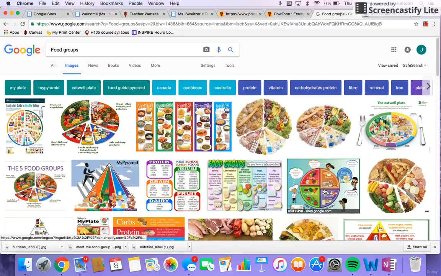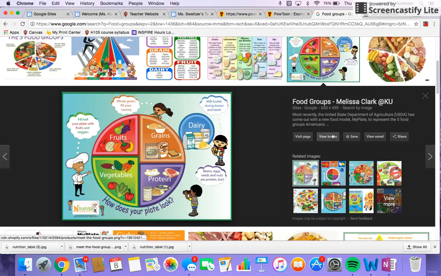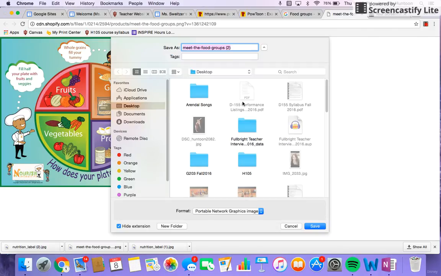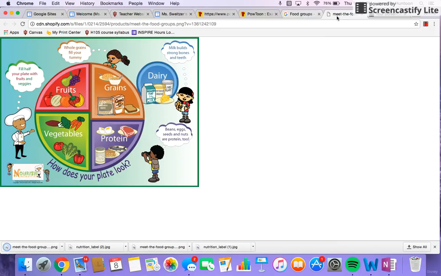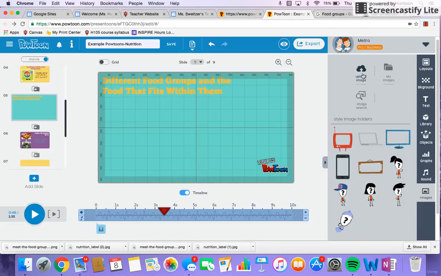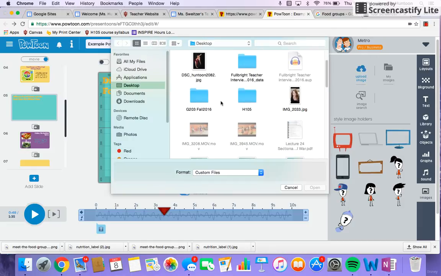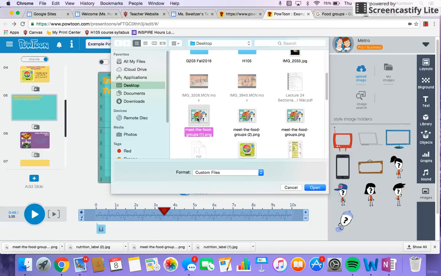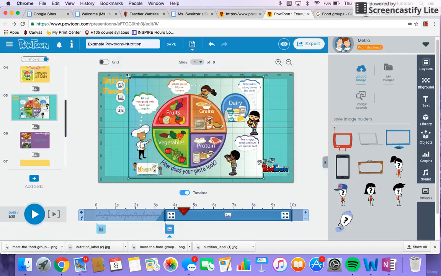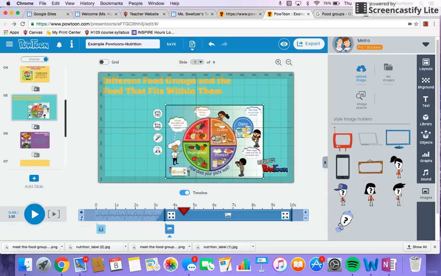And I'm going to choose this one because it kind of goes with the theme of my plate, and I think it's really clean and very pretty. So I'm just going to go ahead and save that to my desktop again. And go back to my Powtoons and click Upload Image and scroll down to find it. And then Insert Image and just adjust it as I want it.